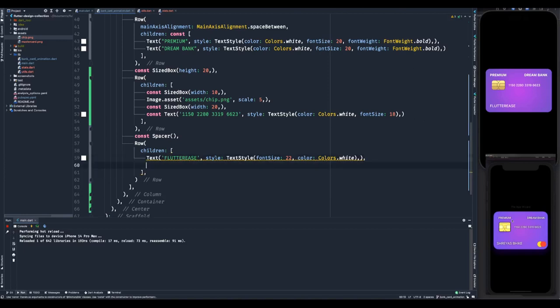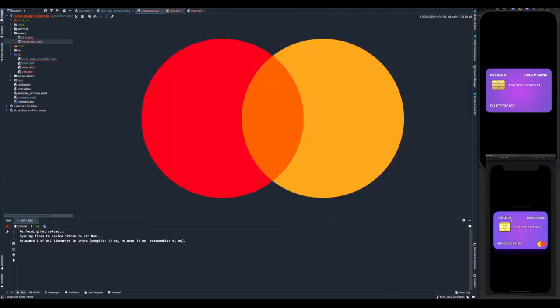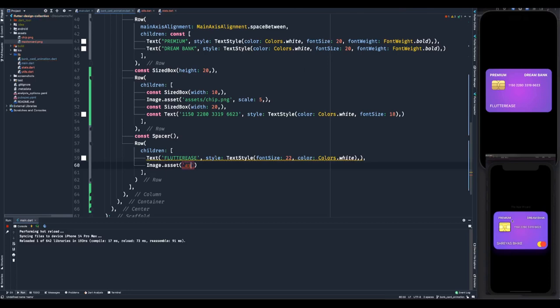Now let's add the image. So the image here is the MasterCard one. I already have it. So I'll just call it, okay, mastercard.png. Okay, let's give it a height like this, 15, and this width. Okay, not so bad. I think it is good.